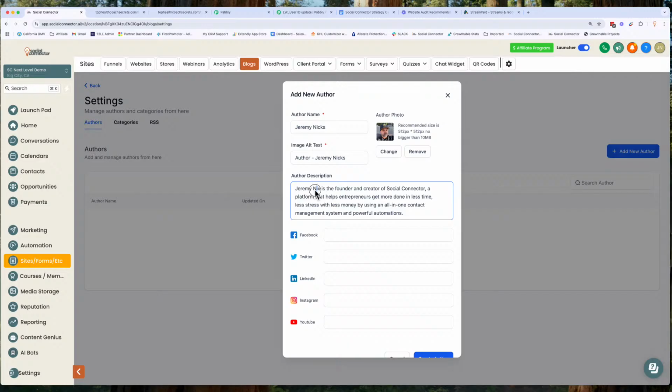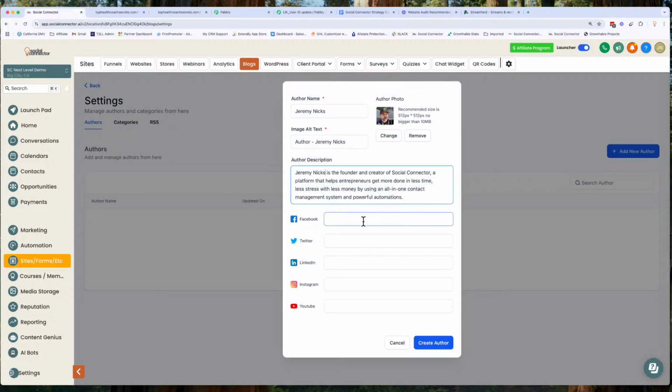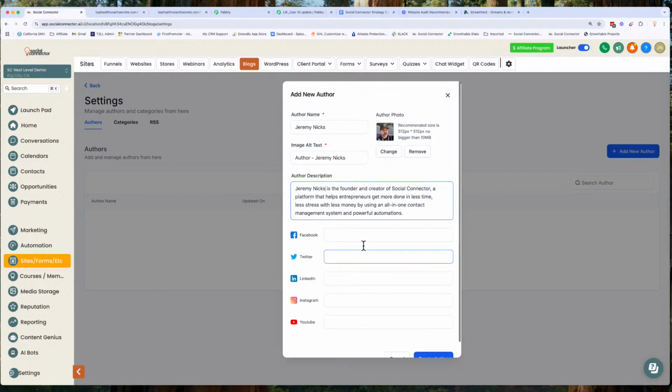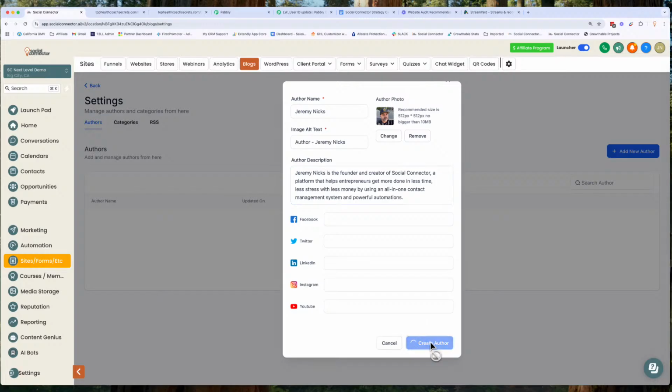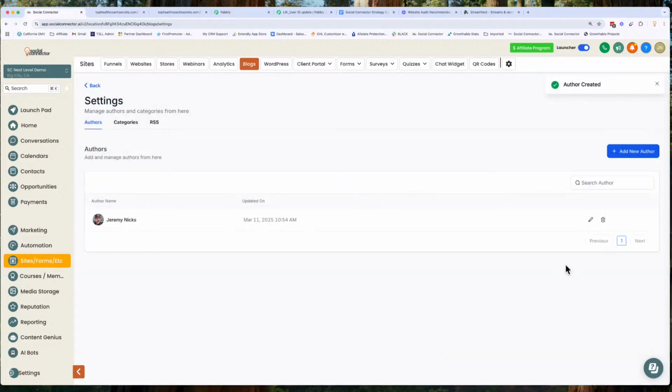And then we're going to go through here and we're going to add our Facebook for the author. We're going to add the Facebook, the Instagram, the YouTube channel. We're going to add all of those items. I'm not going to do that now. You can always update these later. And then we're simply going to click create author. Okay. And there it is. Now you can create multiple authors, but we're just going to create the one author today.